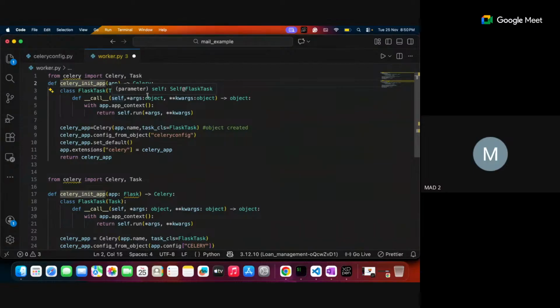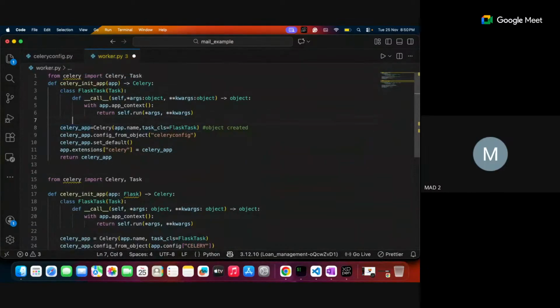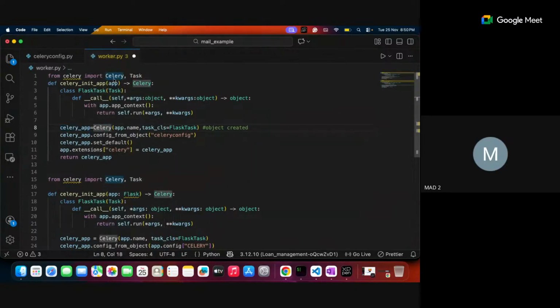Anyway, we'll see that. What it will do is create a class. A local class is created. This local class instance is created. Once this instance is created, look at here, the Flask task was there. The same instance was created, the Flask task, you can see the task cls. You can see that object is created. This is the object using Celery. This is where the Celery class is imported.